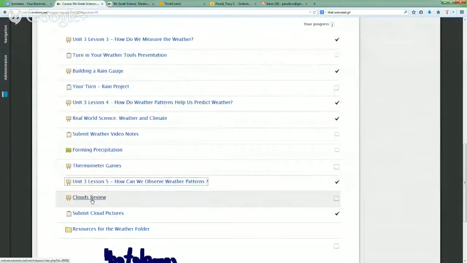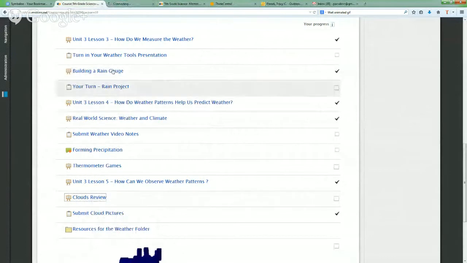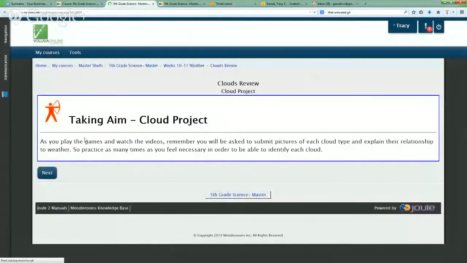Let's look at the clouds review. Right-click, open in a new tab. As you play the games and watch the videos, remember you will be asked to submit pictures of each cloud type and explain their relationship to weather. So practice as many times as you feel necessary in order to be able to identify each cloud.